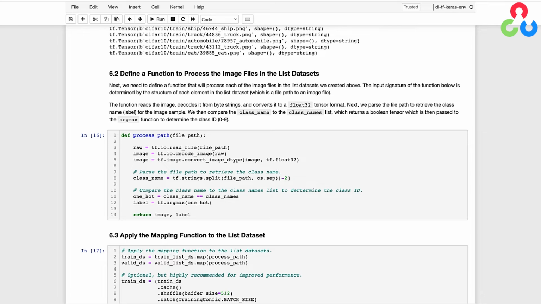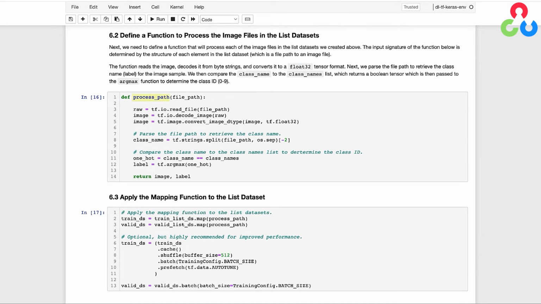In this next section, we're going to define a function called processPath that's going to process each of the image files in the list datasets. This next point is important and not necessarily obvious, and in case you're wondering, the input signature to this function is determined by the structure of each element in the list dataset, which is a file path to an image file. So this allows us to write our own custom code to process each of those images that reside on the file system. So for each input file path, we start by reading the image file and then decode it from a byte string with a function called decodeImage. And then we'll convert the image data to a float32 tensor.